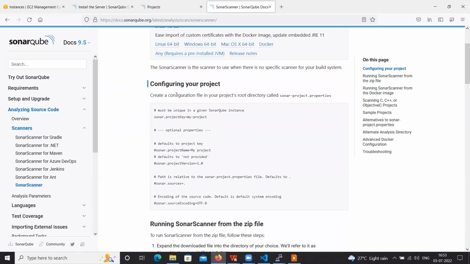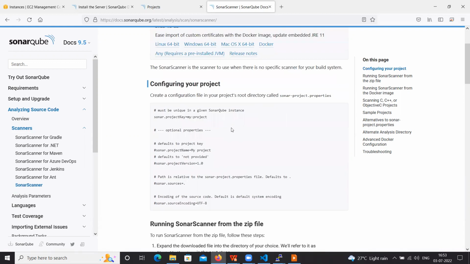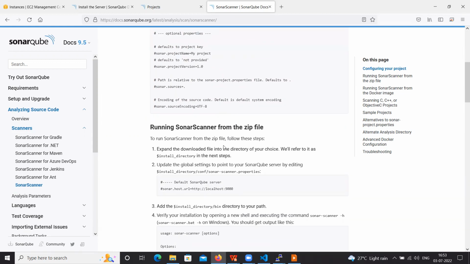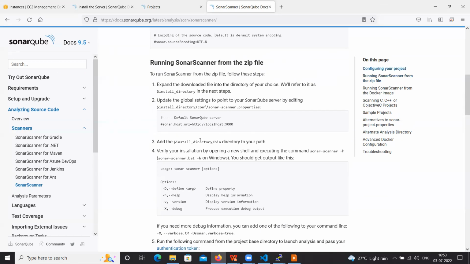We have to add these properties to the Sonar Scanner. First, we have to download and install the Sonar Scanner as per the OS. Sonar Scanner is available for Linux, Windows, macOS, Docker, and others. So these are the normal properties. Then we have to download the Sonar Scanner. And there are additional parameters like the -D define property, -h, and -v. We will see this one.